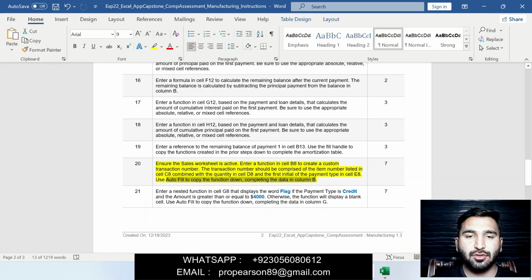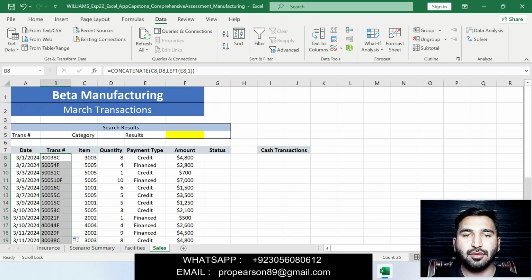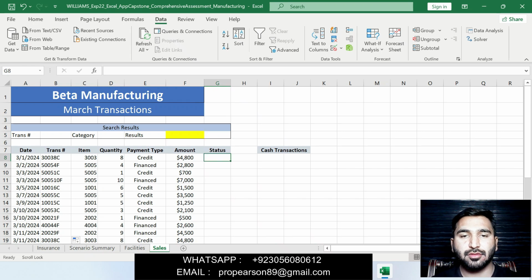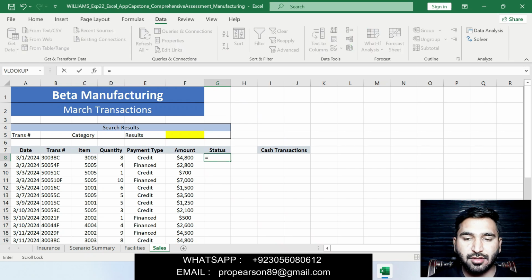Okay, now moving on to question number 21. Enter a nested function in cell G8 that displays the word Flag if the payment type is credit and the amount is greater than or equal to $4,000, otherwise the function will display blank. Okay, use autofill to copy the function. Basically, in this question, we will enter a nested function in cell G8. Moving on to the Excel workbook, click on cell G8, press equal to, enter the nested function.